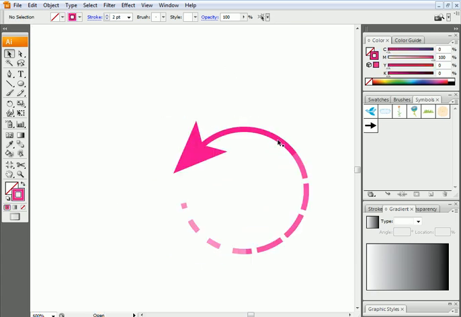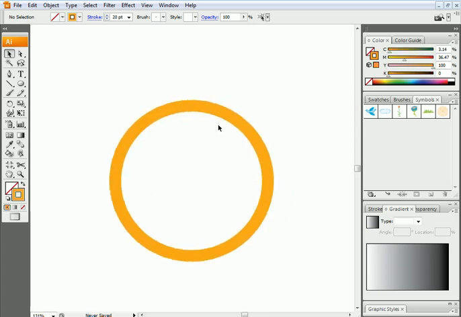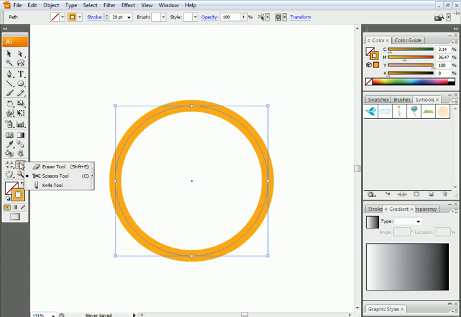So we have the solid line that has an arrow, and then it starts dashed, and then the dashes get smaller and fade out. So what we need to do is subdivide the circle into different areas or different segments. If I select, that's the circle. To be able to subdivide it, I have to use the scissors tool.